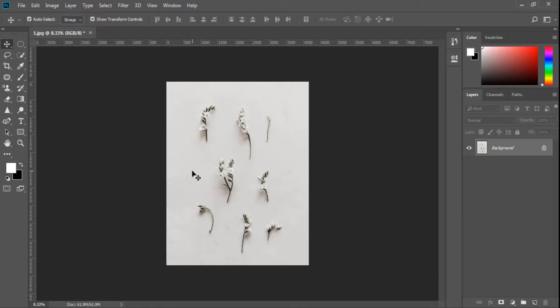In this exercise, we will learn the Lasso Tool. Basically, the Lasso Tool is a freehand tool that is used for random selections. The Lasso Tool is a very useful tool to make selections in an image. Okay, let's see how this tool will work.